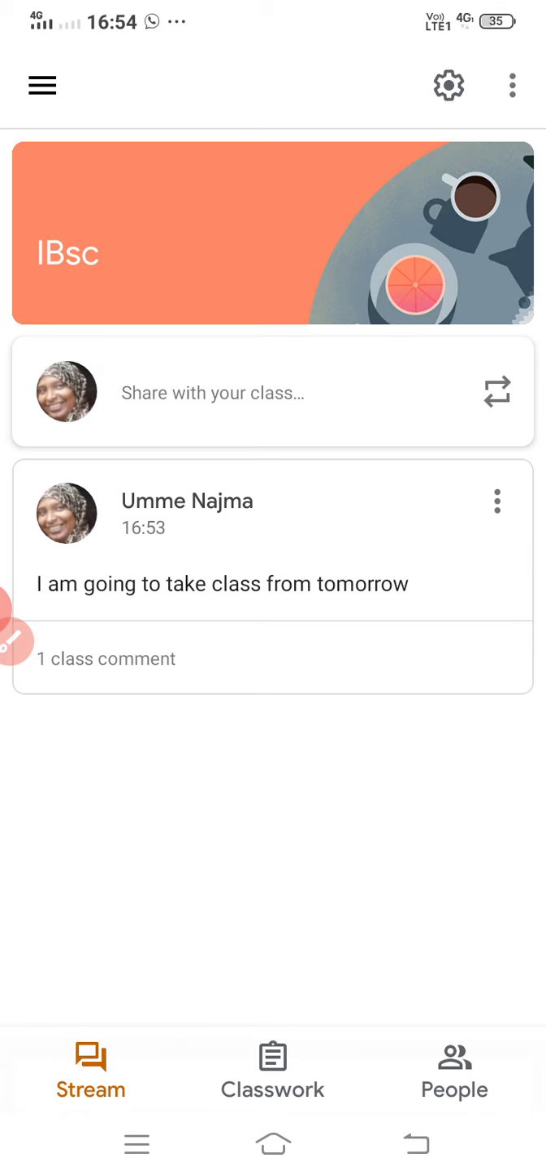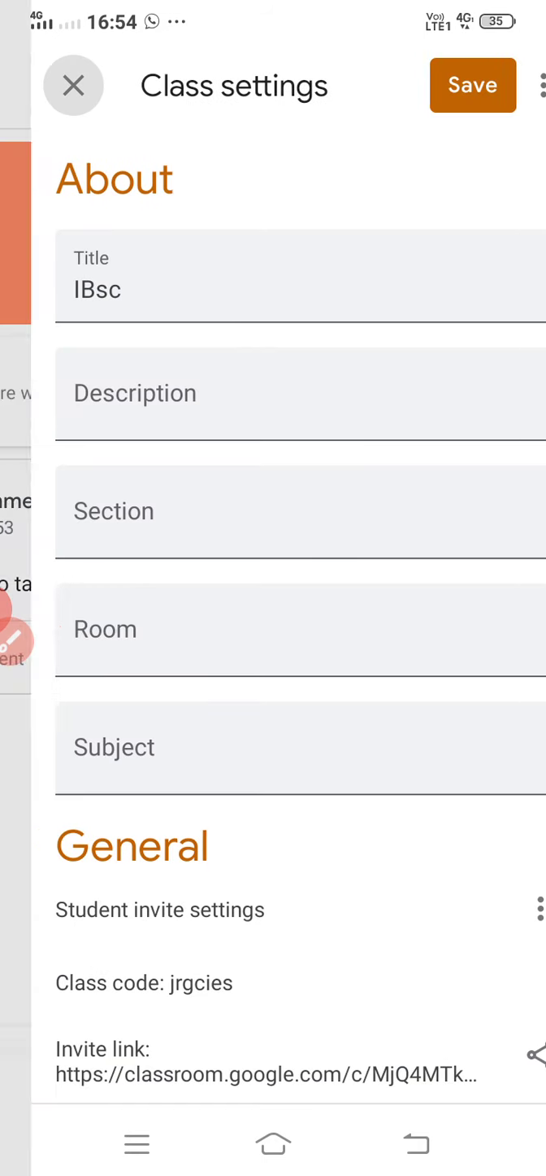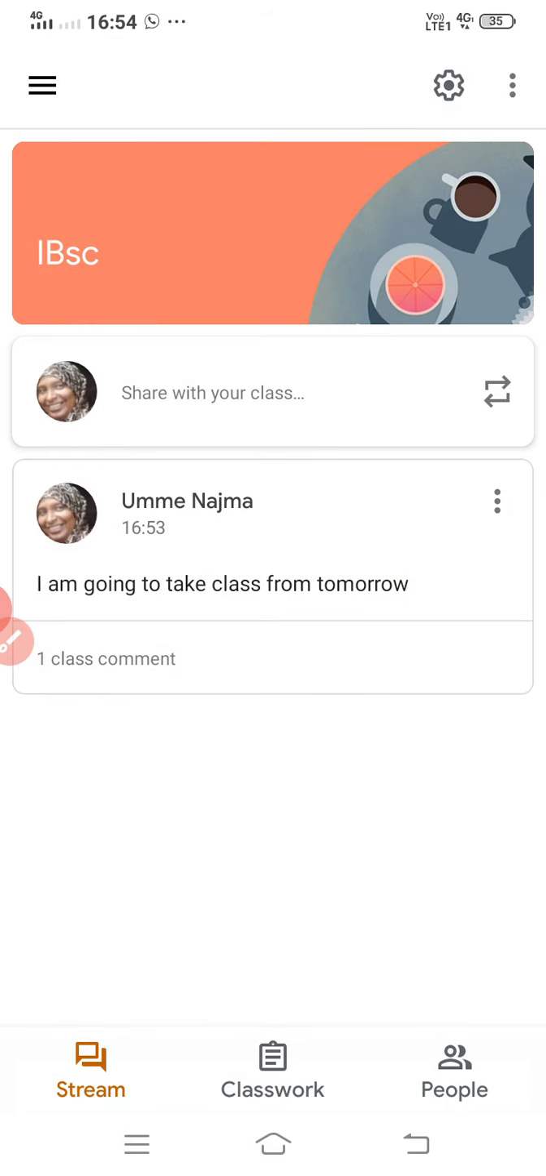If you want to add the students, what you have to do is, once you click here, settings, you need to invite the students for the Google Classroom. When you want to invite the students, you need to have the link or the code. You can invite the students either through the link or through the code. It is better if you invite through the link, because it's very simple.